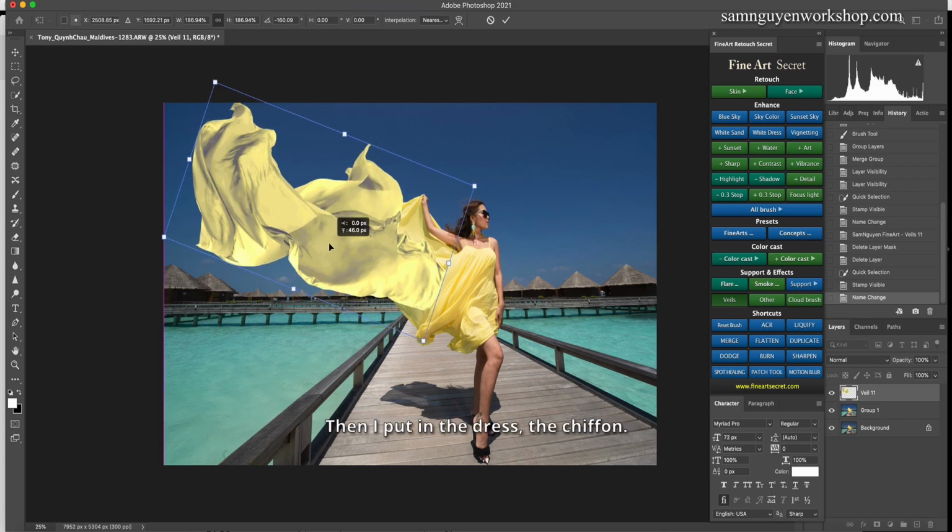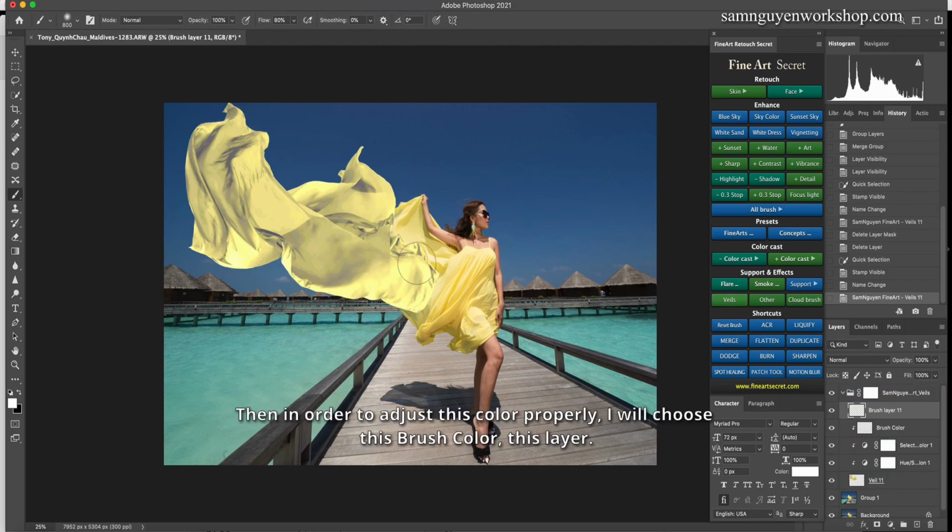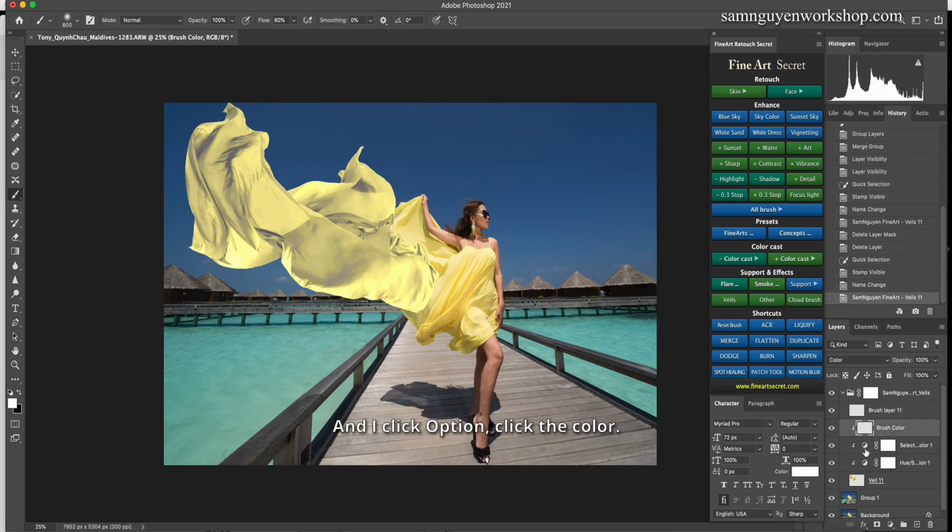Then I put in the dress, the chiffon. Then in order to adjust this color properly, I will choose this brush color, this layer. And I click option, click the color. Then I'll scan in. Then you see that here it only affects the chiffon. It does not affect the subject, the dress.